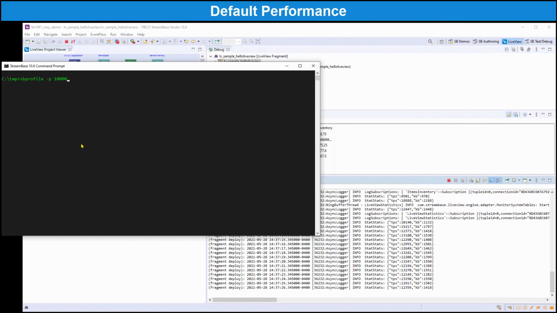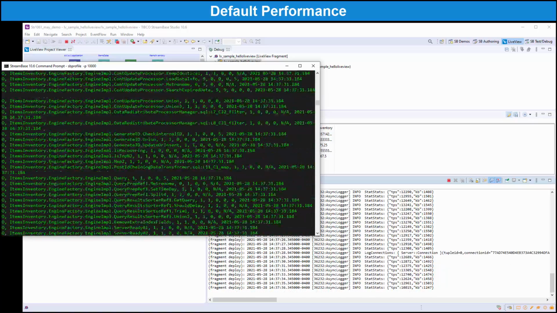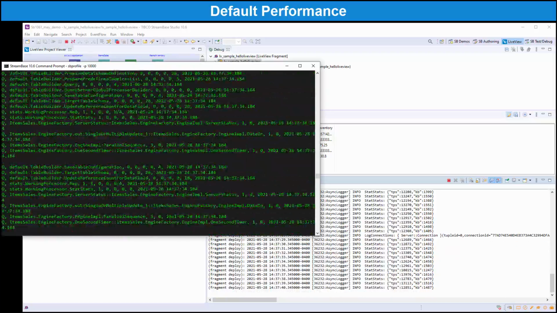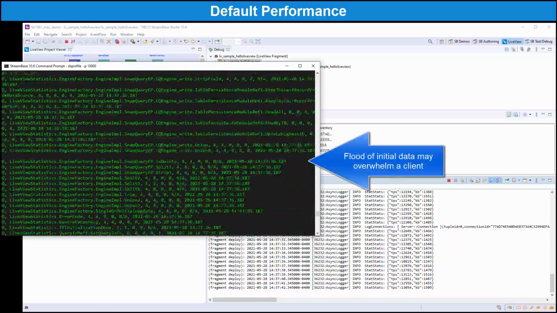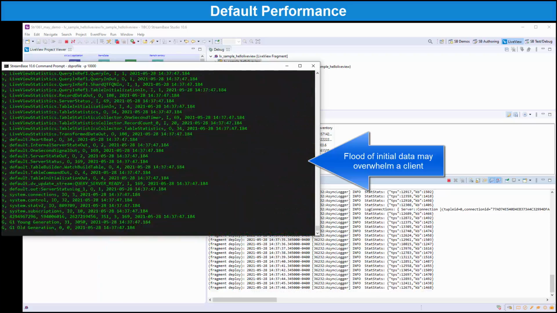Here I show the SBProfile command collecting and reporting these stats. We see that after the initial connection of SBProfile to the server, there's a flood of information and then the flow settles down to the regular once per second output as SBProfile catches up. Be aware that for larger applications, this initial flood of data can overwhelm a client and force it to disconnect. The strategies that follow help correct this.